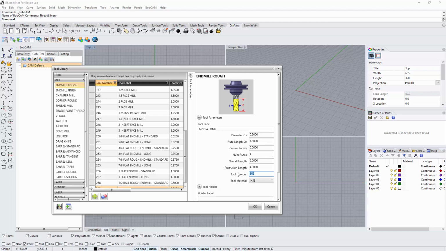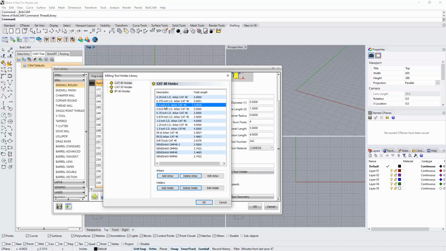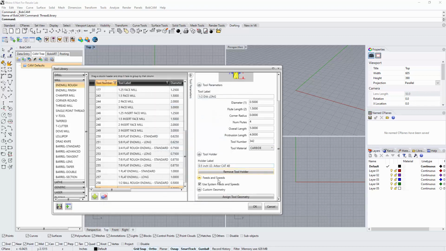What I tell people is ignore these, go through your job, do your whole job, and at the end of it, we have an ability to verify our tool assignment. So I'll verify it at the end, and then I can change all my tool numbers. Make sure to set up your tool material. If you want to attach a holder to it, make sure you attach your holder to it. And then again, custom feeds and speeds. That tool is now defined.